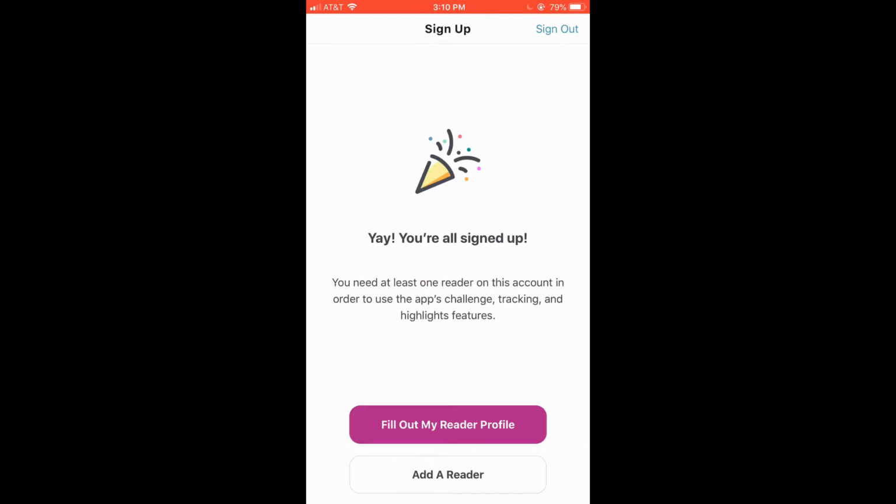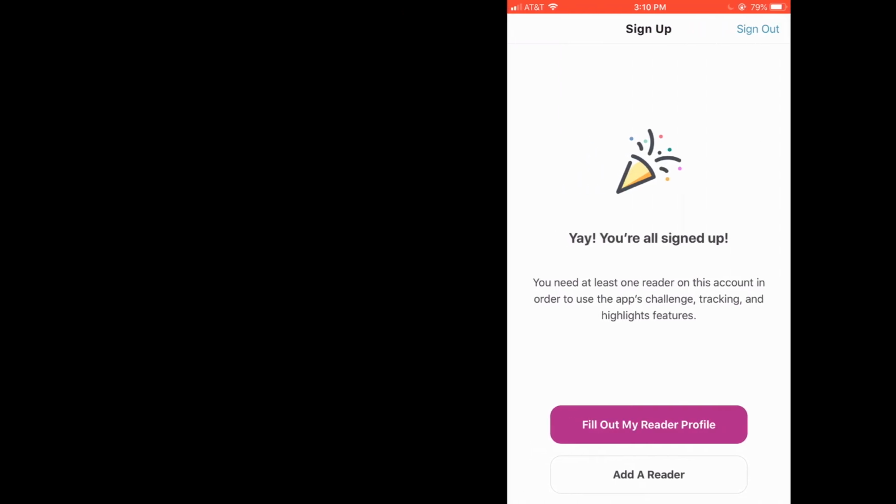After your account has been created, you can then begin to add readers to your account. By tapping the Fill Out My Reader Profile button, you will create a reader profile for the person listed as the account creator. If you select Add a Reader, you will create a reader profile for someone other than the account creator. Make sure you have each additional reader's library card nearby to complete reader setup.